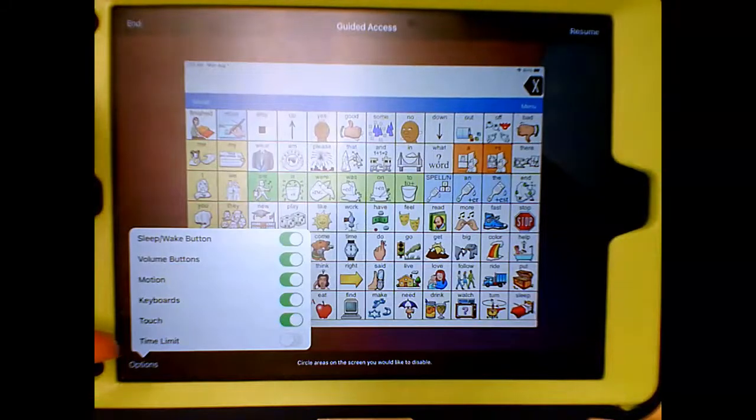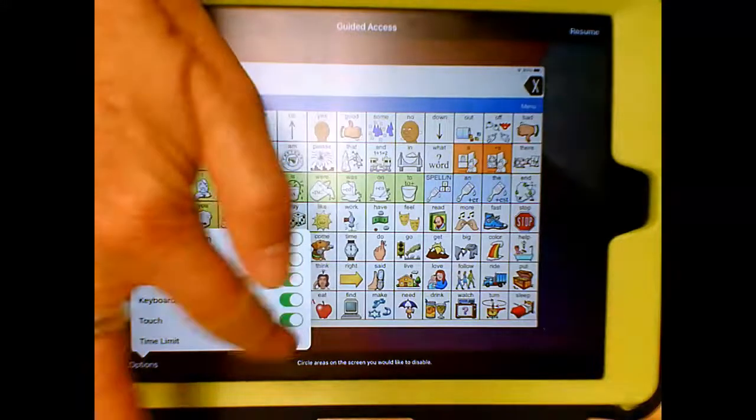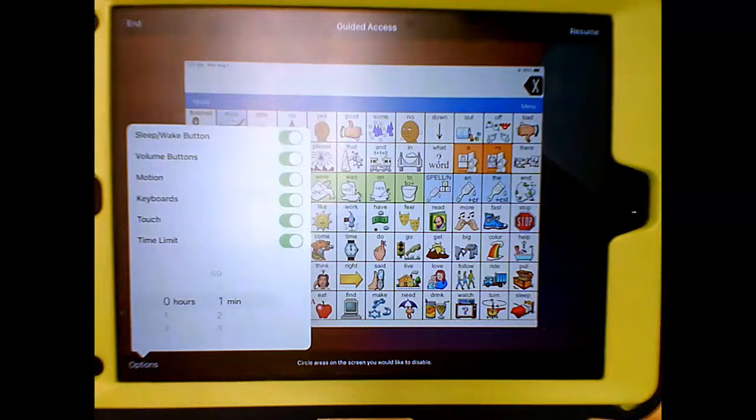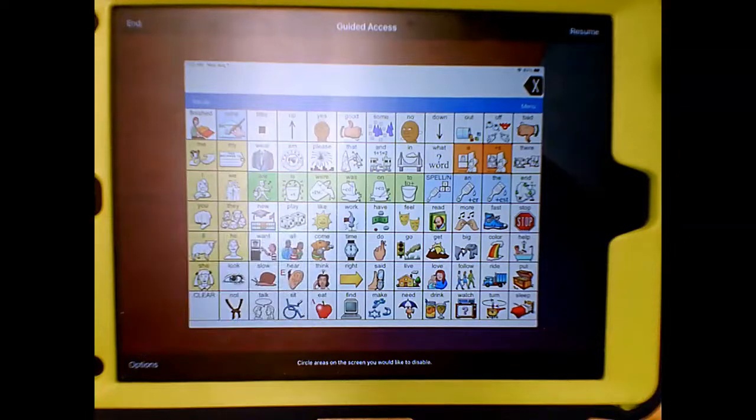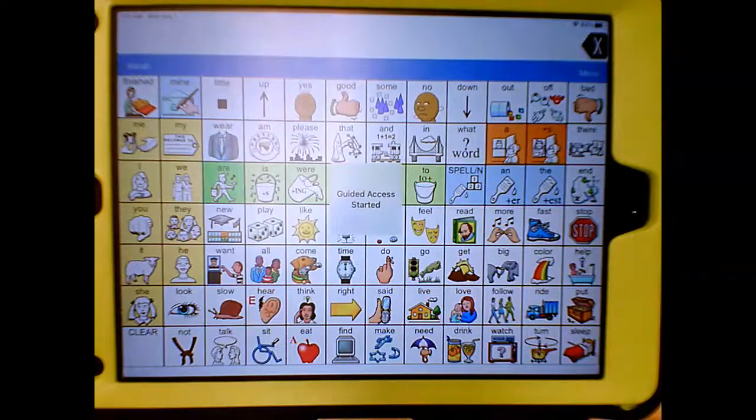You can put a time limit on it, like you can set it to say I want this guided access on for half an hour, 15 minutes, whatever it is, or you don't have to use that because you can get in and out of guided access with your password. And then you're just going to jump up here to that top right, and yours might say start, mine says resume, but choose it. And we are in guided access.